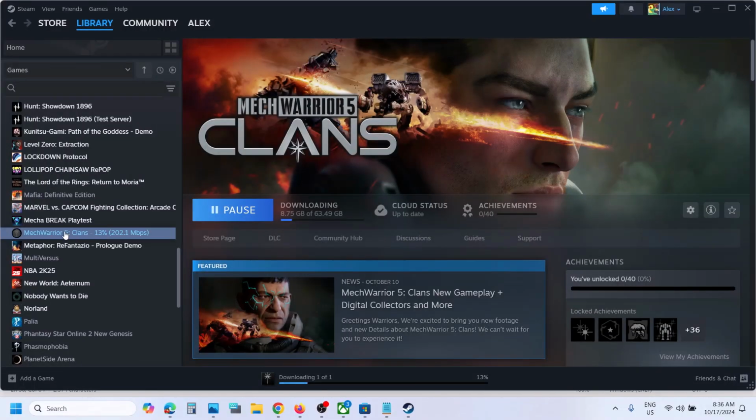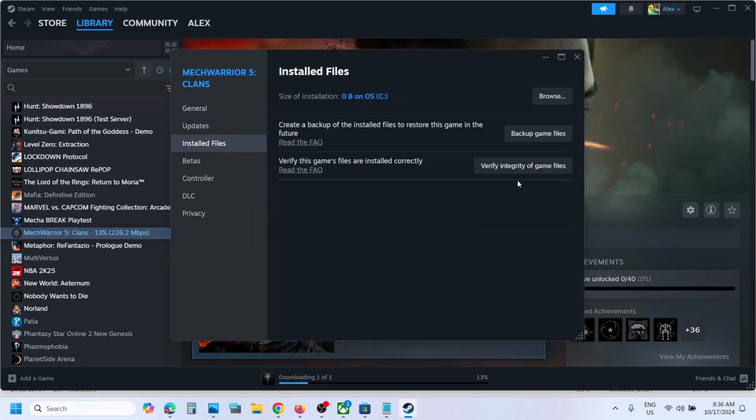Now the last step is to verify the game files. So make a right click on the game, select properties, go to installed files tab, and then click on verify integrity of game files. Once the verification is complete, now you can check the audio.